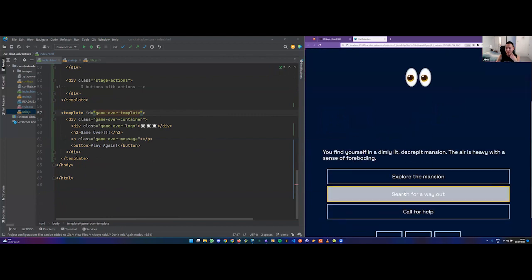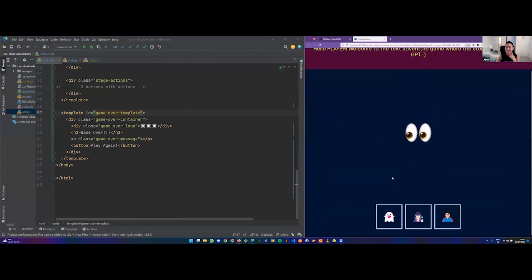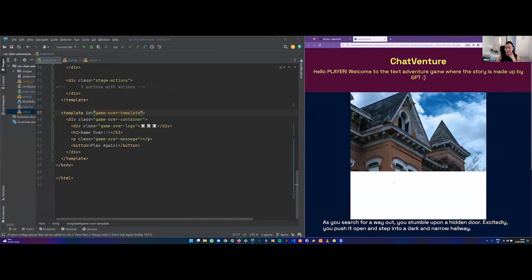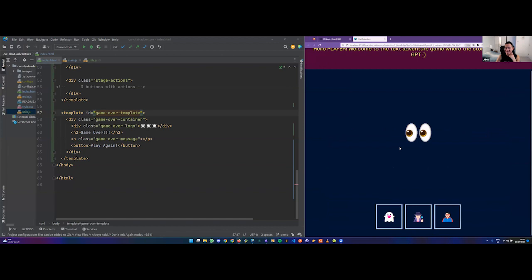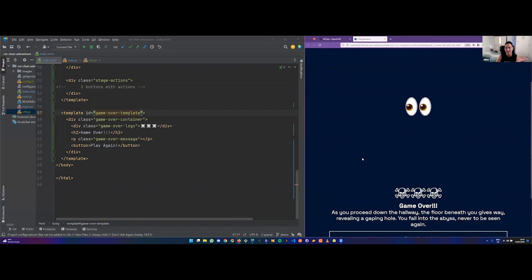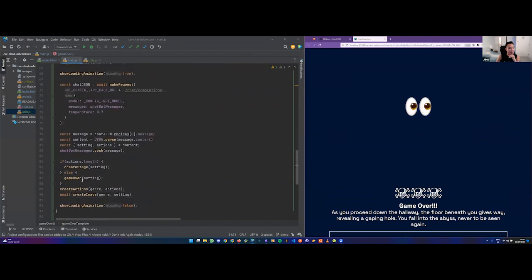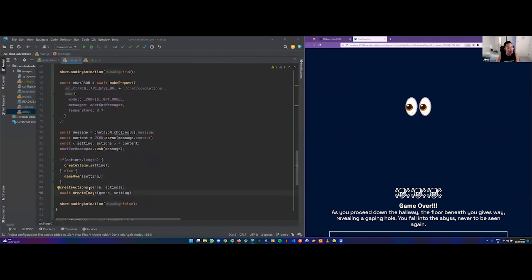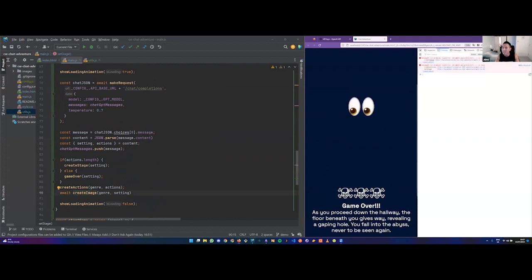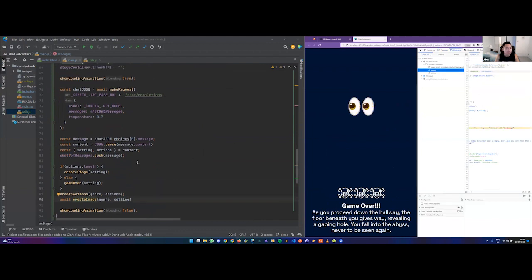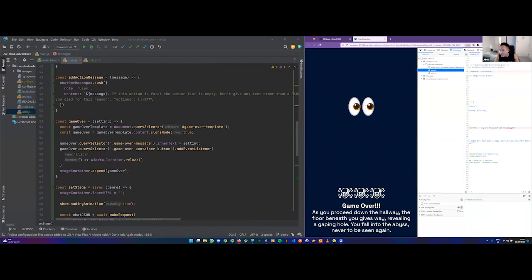I'll run through it instead of waiting for it. Search for a way out. Proceed down the hallway. Check for any traps. There we go. Wait for the image. Am I not handling image generation? Interesting. Let's see. Create actions, create image. Another bug. Some other document selector, line 42, alt setting. That doesn't seem right.